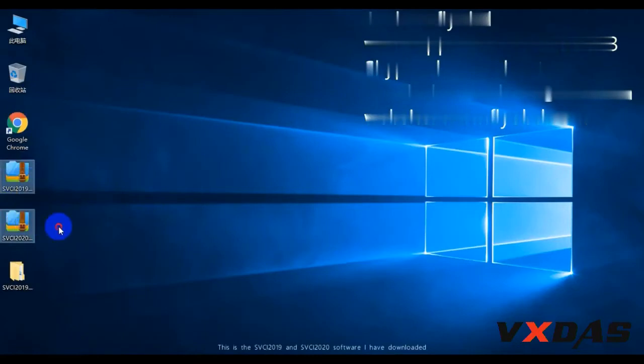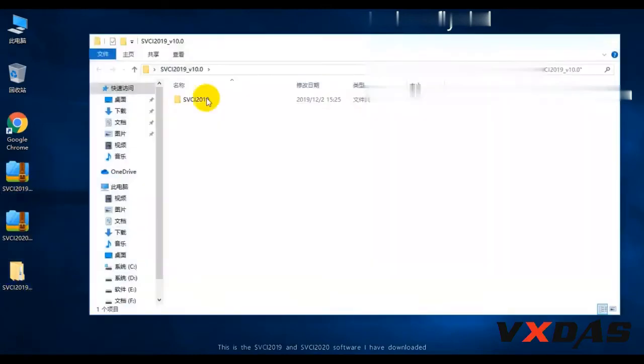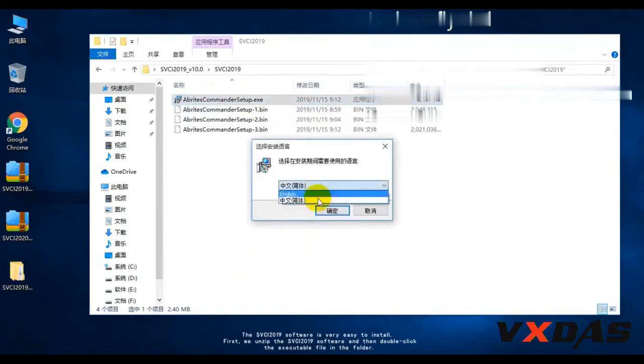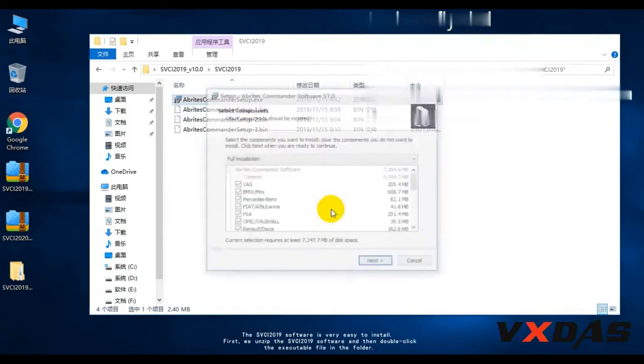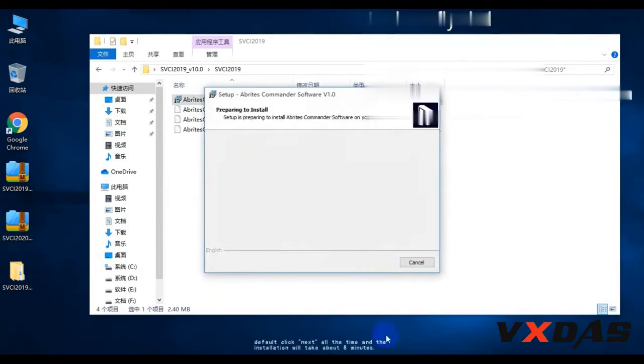This is the SVCI2019 and SVCI2020 software I have downloaded. The SVCI2019 software is very easy to install. First, we unzip the SVCI2019 software and then double-click the executable file in the folder. Default click Next all the time and the installation will take about 8 minutes.